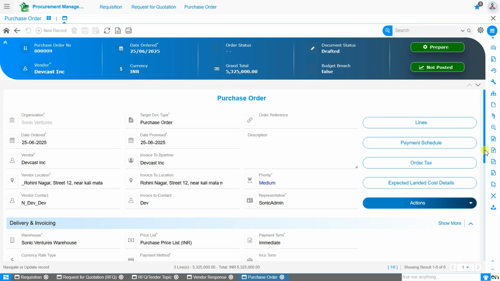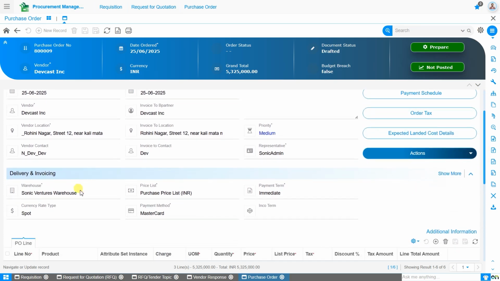Under the delivery and invoicing section, several important fields are available. Warehouse specifies the location where the goods are expected to be received from the vendor. Price list defines the applicable pricing for the transaction. Payment term indicates the agreed time frame for completing the payment. Currency rate type helps calculate currency conversion if the transaction is in a currency different from the tenant's base currency.